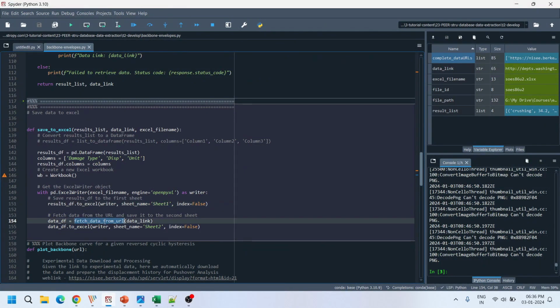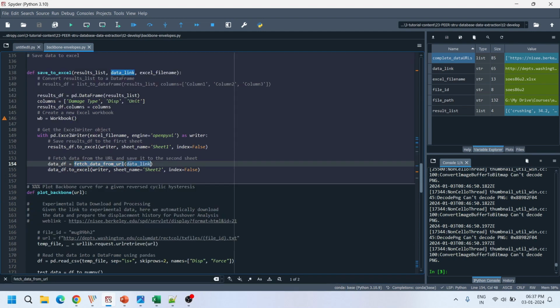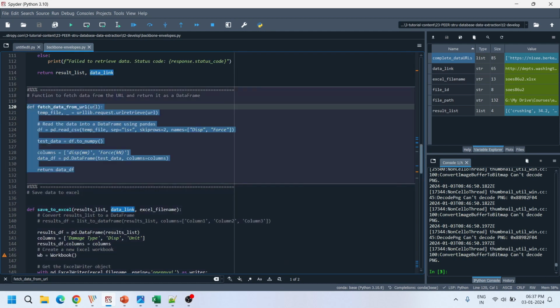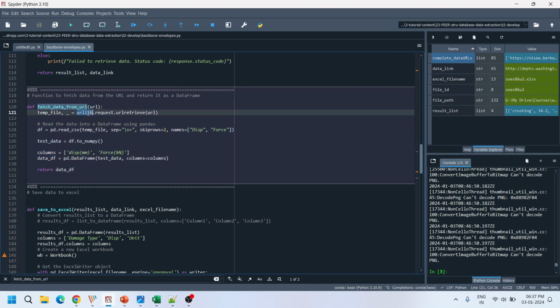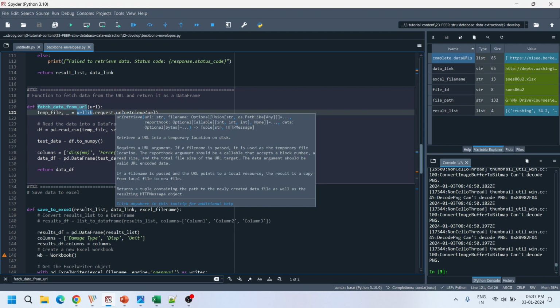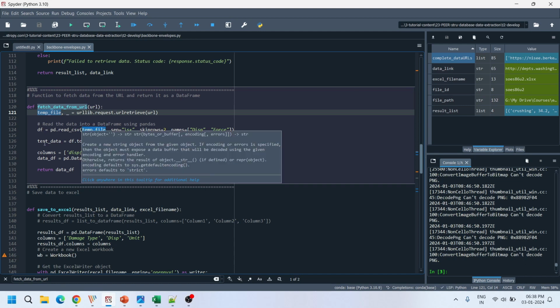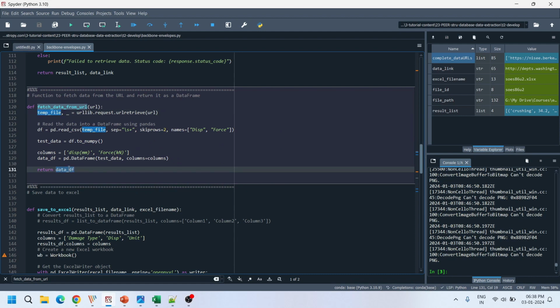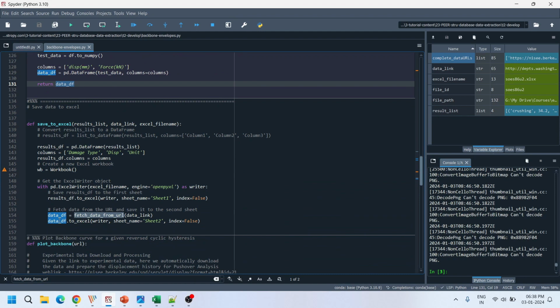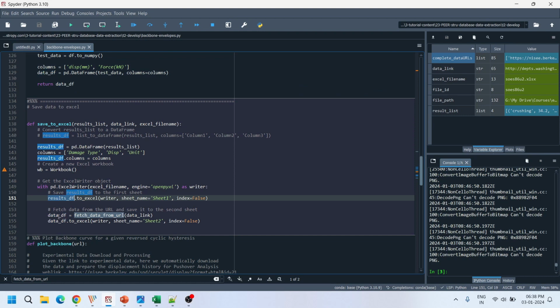And then here, using this fetch data from URL function, I am extracting the load displacement data that is available at this web location. In this fetch data from URL function, I'm just using urllib to extract all the data that is available at the URL location on the web page. I am saving the data into a temporary file, and following that I am doing some text processing. Once we have the data read from that web page, I'm converting it to a data frame, and I'm returning that data frame from this fetch data from URL function. So that's it. This function will write both this results df and this load displacement data from the web page onto this Excel sheet.